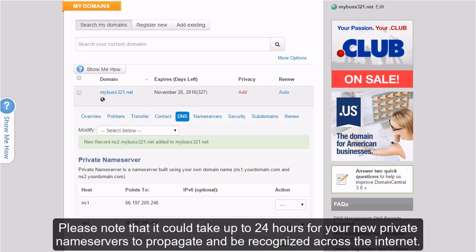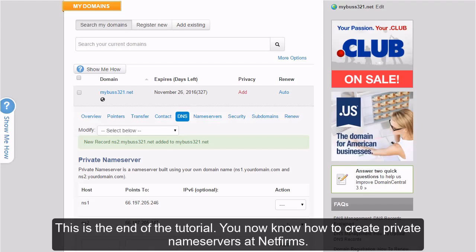Please note that it could take up to 24 hours for your new private name servers to propagate and be recognized across the Internet. This is the end of the tutorial. You now know how to create private name servers at NetFirms.